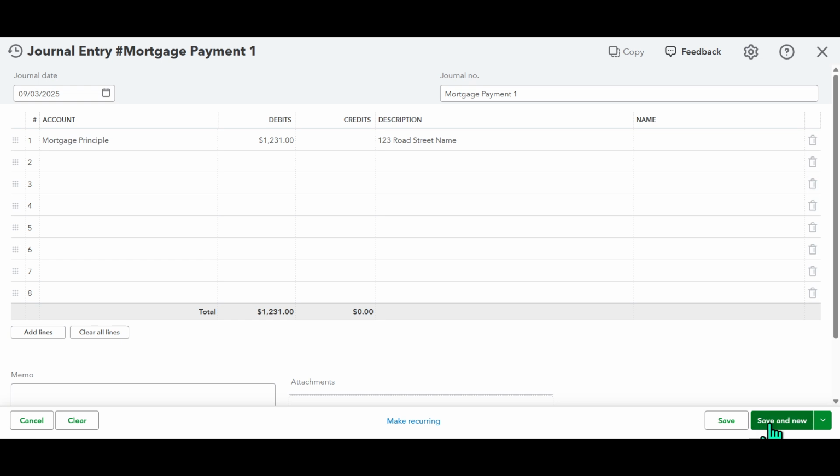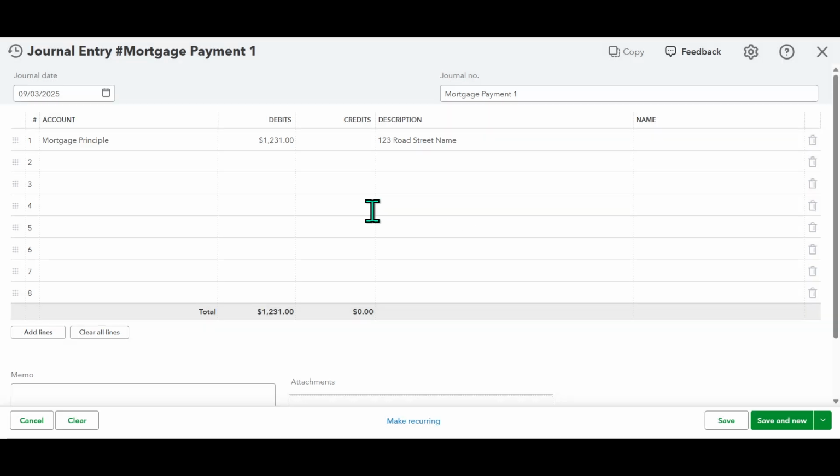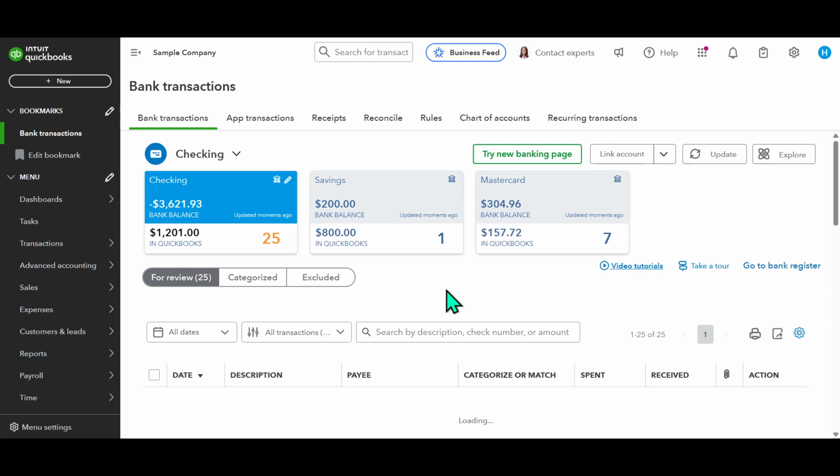By following these steps, you ensure that your mortgage liabilities are accurately tracked and reflected in your financial reporting. Keeping tidy records is vital for insightful business decision-making and staying ahead in your financial journey.